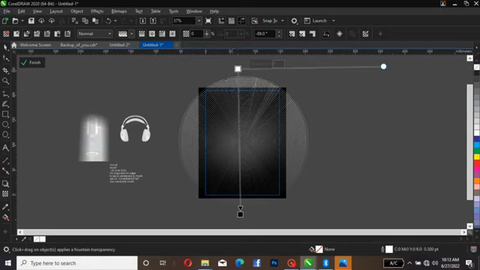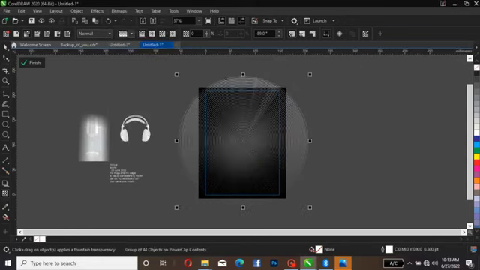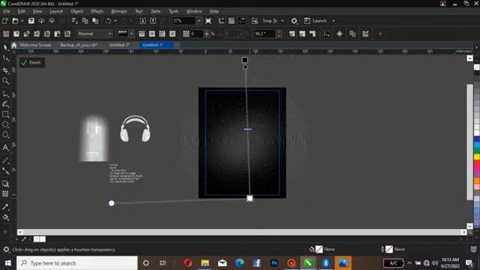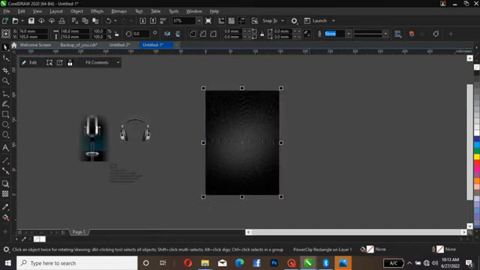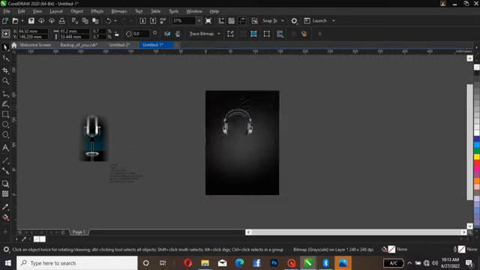Now let's bitmap. It's wasting time. Do the same thing on this side. Now let's click here, then click on finish and see. I think it's okay this way. Then bring this over here and increase it.